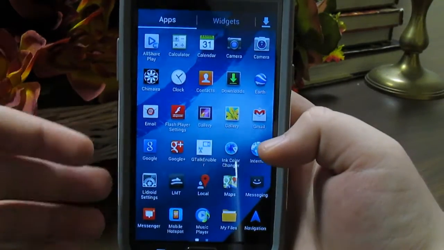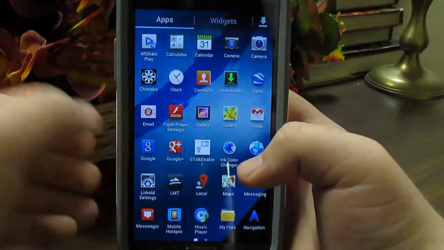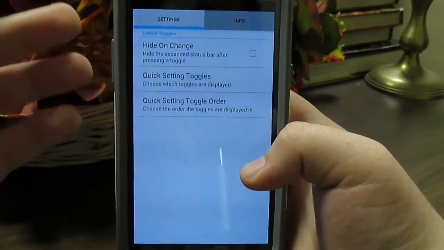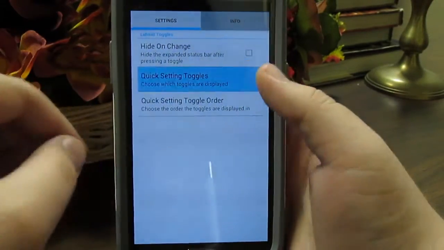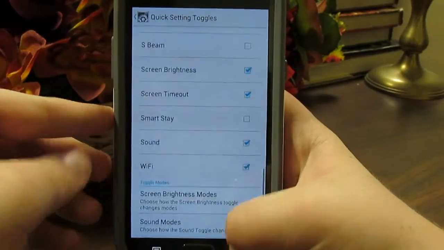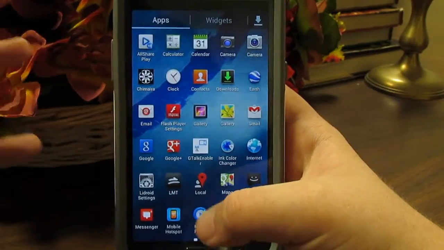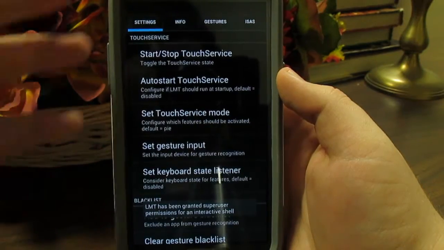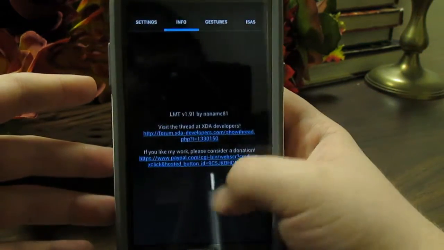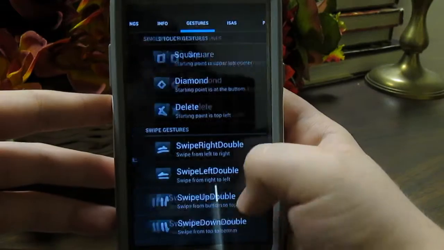So let's see. Leedroid settings, these are your toggles. This is like a first look, I guess. So these are all of your custom toggles that you want. Again, I'll set those up later. So not LMT, grant for super user. This is the pie that I was talking about. So you go through and set all those up.